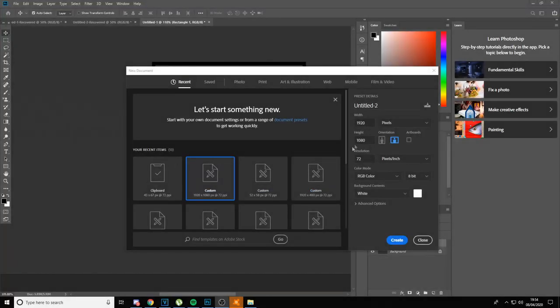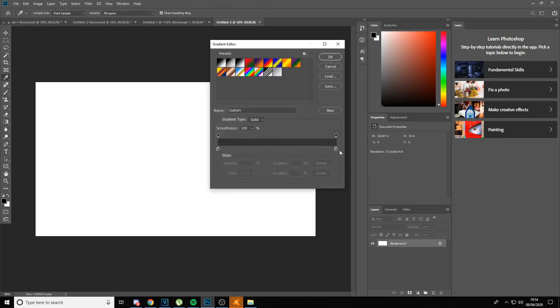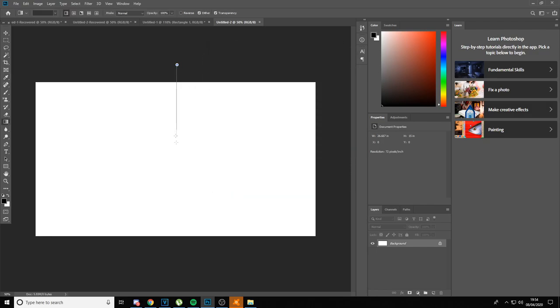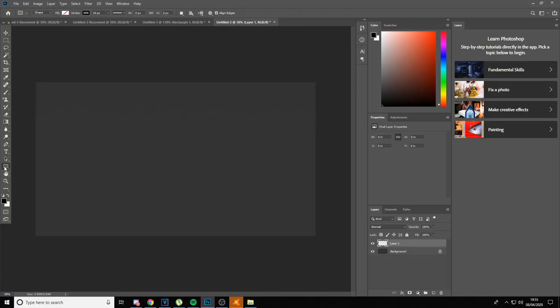Okay, so what you want to do is type in the width as 1920 and height as 1080, hit create, and you want to give the background sort of a grey gradient, so change these to a grey colour, and then drag down while holding shift and it should just become grey.